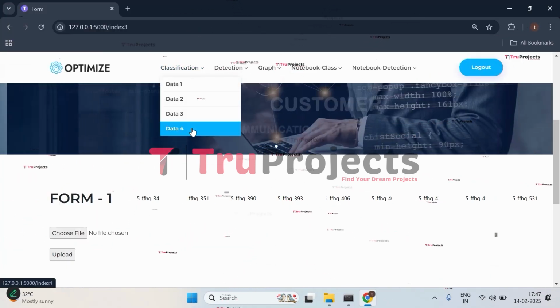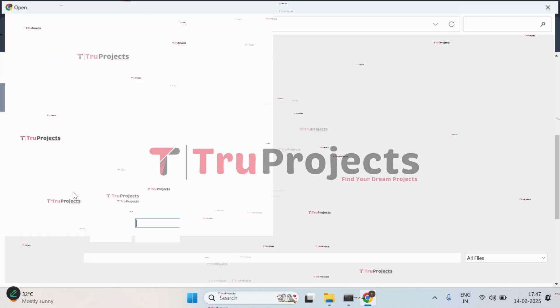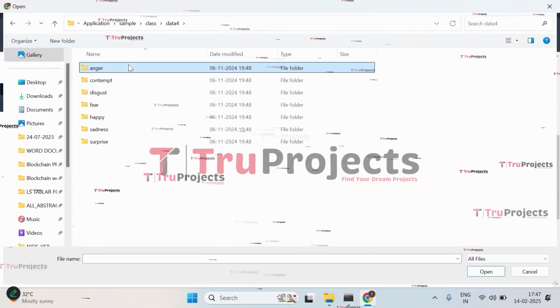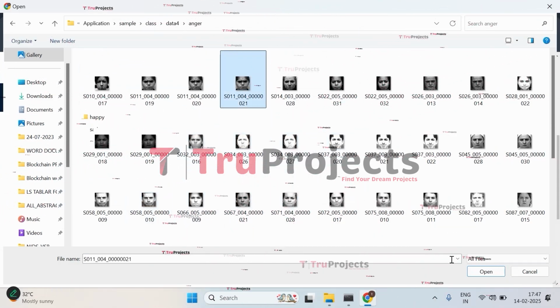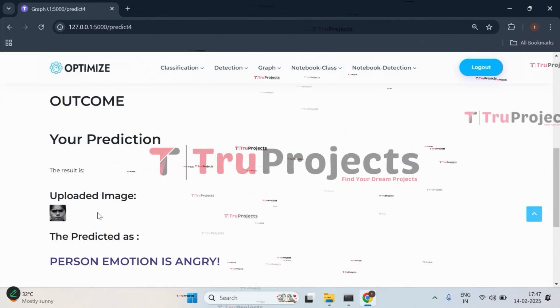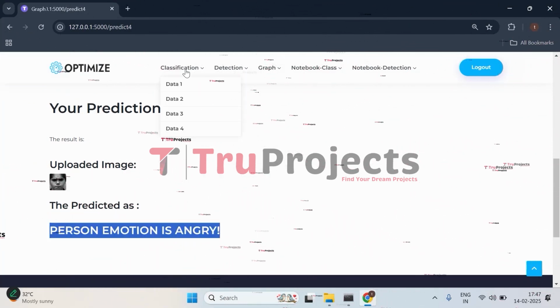So now let's do prediction for the data set 4. So click on that. Click on choose file. Open data set 4 and open this folder. So these images seem to be angry. So let's upload this one. And here we got the prediction. This is the uploaded one. And here we got the prediction that person emotion is angry.